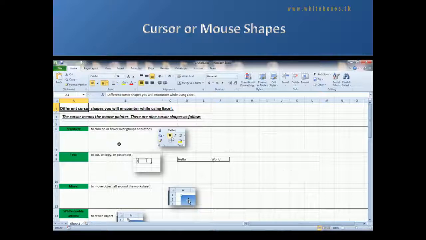Lastly, there are different cursor shapes you will encounter while using Excel. The cursor means the mouse pointer. There are 9 cursor shapes, as follows. Standard, to click on or hover over groups or buttons. Text, to cut, copy, or paste text. Move, to move objects all around the worksheet.